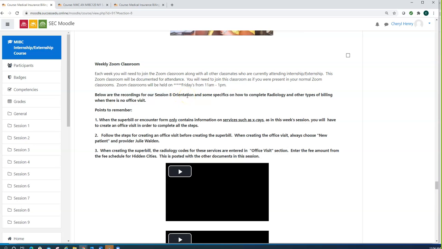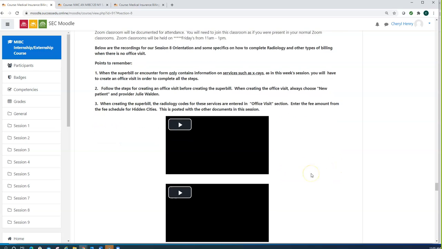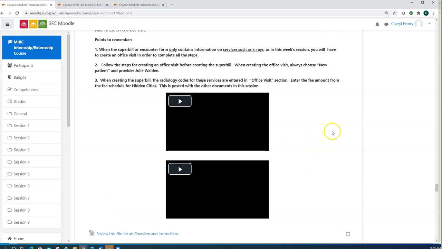orientation that I'd like for you to make a note of, that you have to look at this, because it explains some details about posting radiology services. So this week, whereas last week we did durable medical equipment, this week we're going to be posting radiology services. We're going to be posting the same routine. What we're going to do is follow the checklist. As a matter of fact, you can actually look at both of these videos.